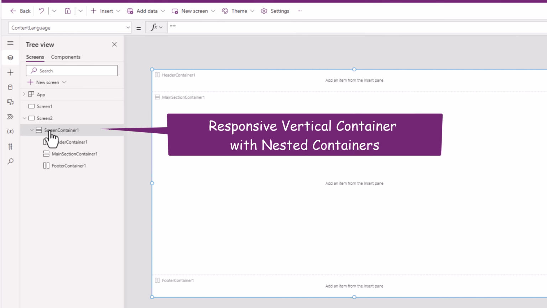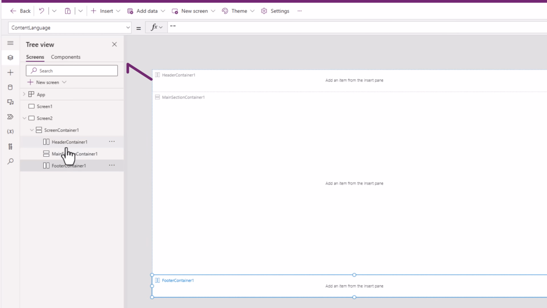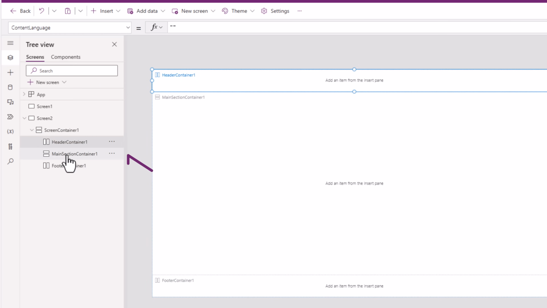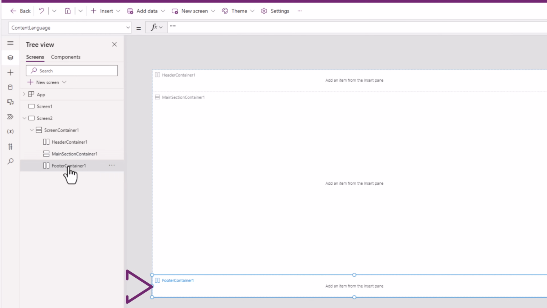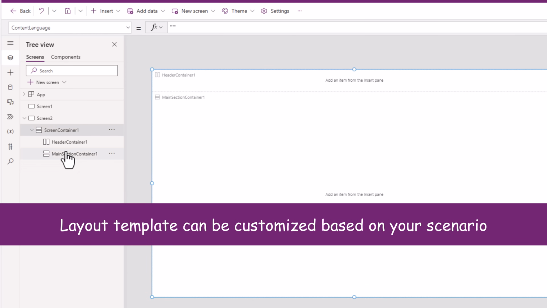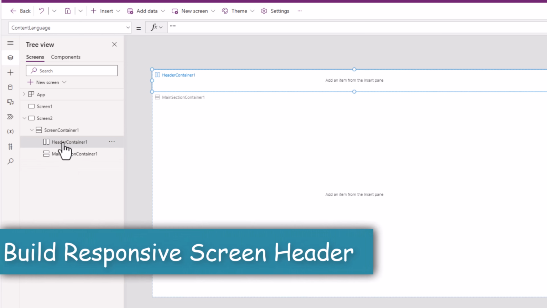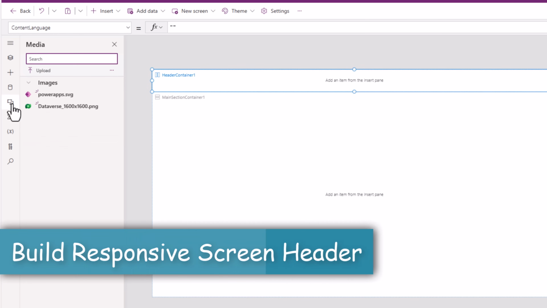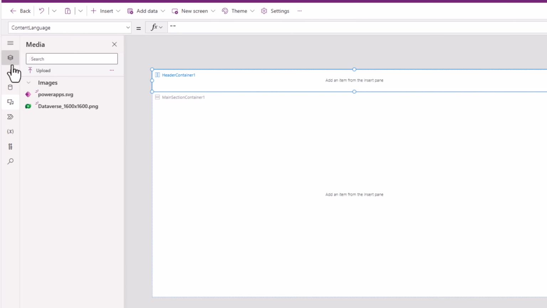It has a vertical container that has 3 other containers within it: header, main section, and footer. In my scenario, I don't need a footer, so I can delete this. I'll create the header for my screen. I have gone ahead and uploaded a couple of images.